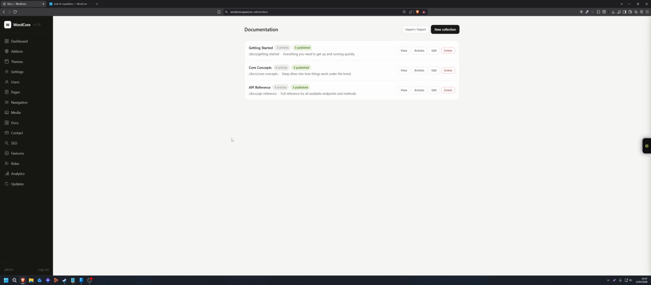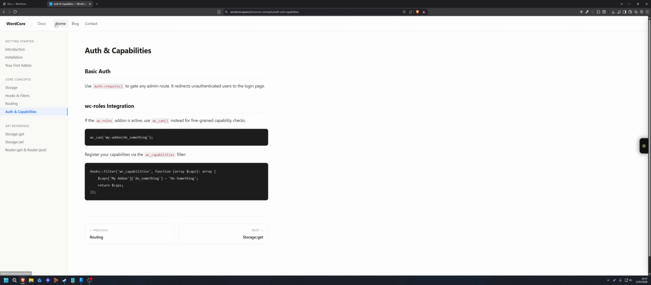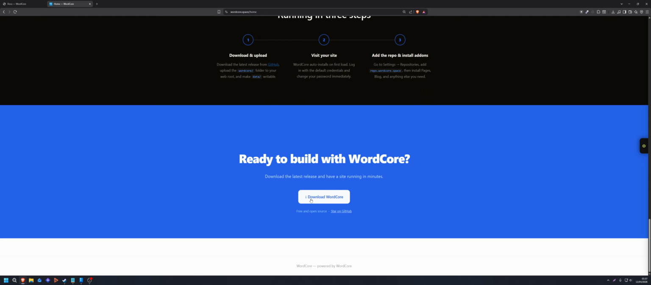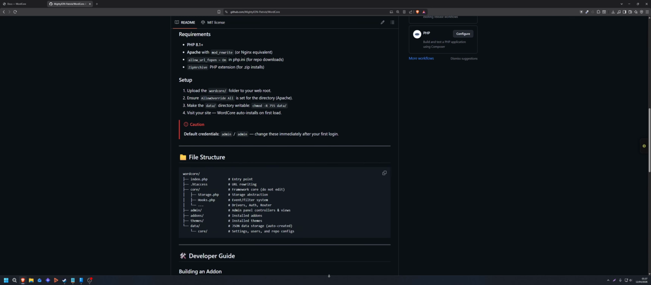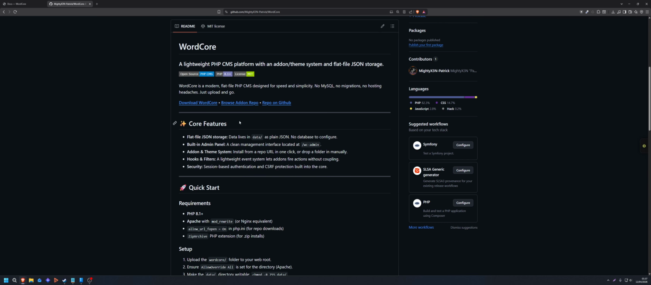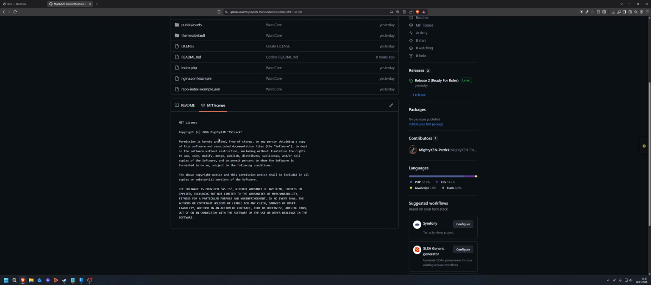With WordCore, the fundamental of it is freedom. The fundamental is open source. It's fully open source. It's under the MIT license, which basically means that you can do almost whatever you want to it. I barely know what it means. I just put it because, yeah.